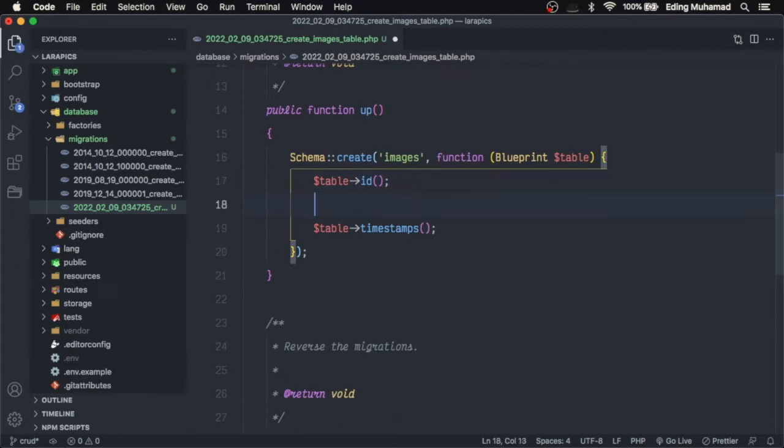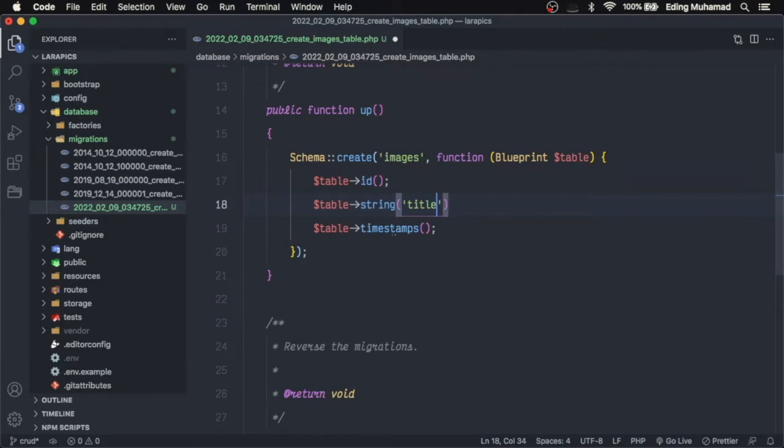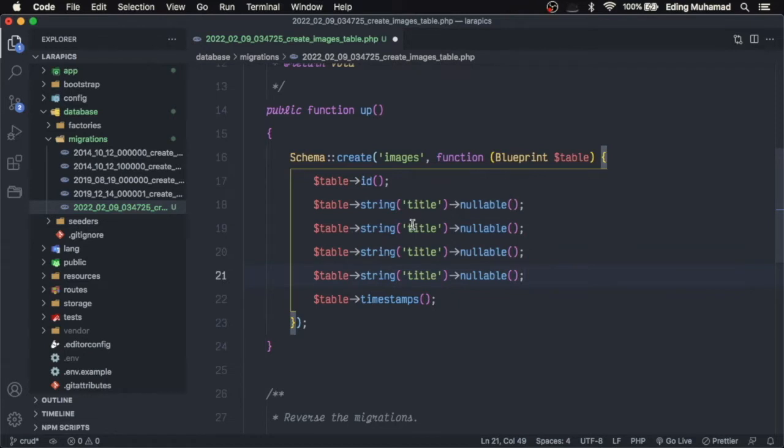Here after id, let's define a string column to store the image title. Let's make this column nullable, because when users upload an image, they do not need to fill in the title. Just choose an image on their computer. Then we'll add some other string columns. Just duplicate that. This one would be slug, and it's gonna be unique.